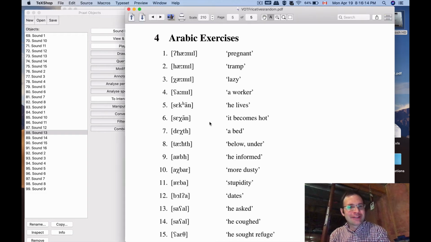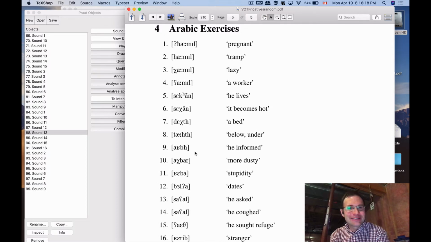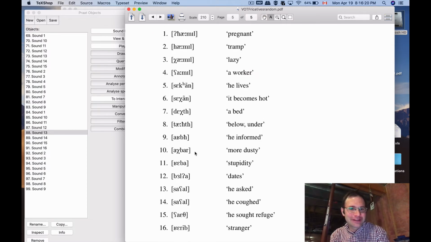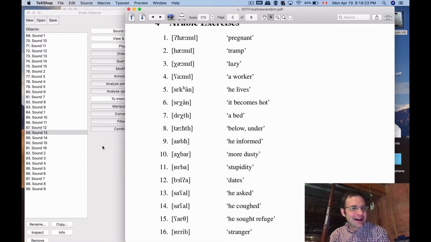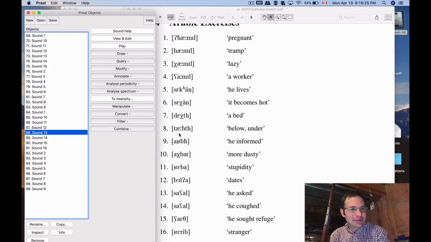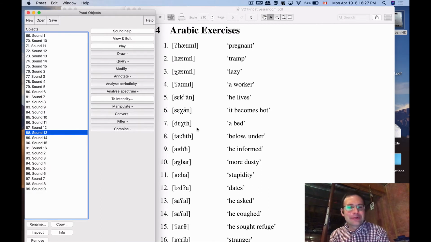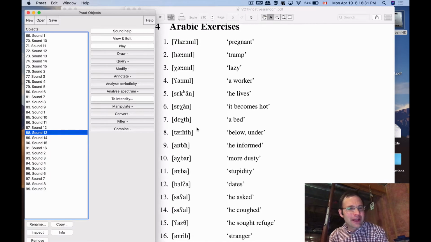All right, last but not least, we have the Arabic exercises. We have 16 items chock full of different fricatives and a few stops as well, and some fun vowels to top it all off. There's a lot to go through here. They're kind of organized in minimal pairs or minimal sets, though, to try to make it a little bit simpler.